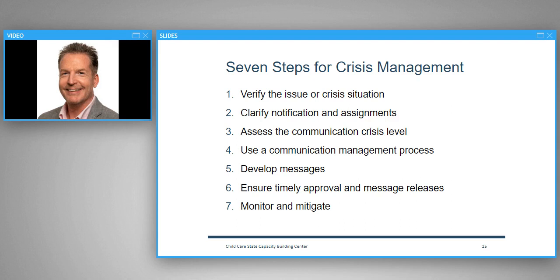Number 4 is using a communication management process. This is where you're going to determine if, when, and how you communicate with your staff, stakeholders, and the general public, as well as the media.